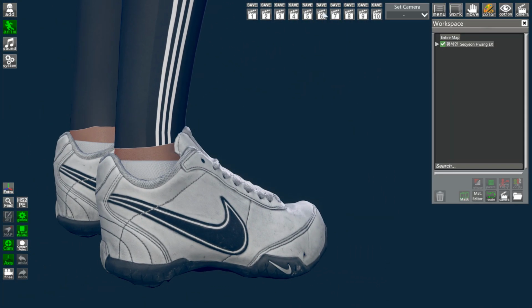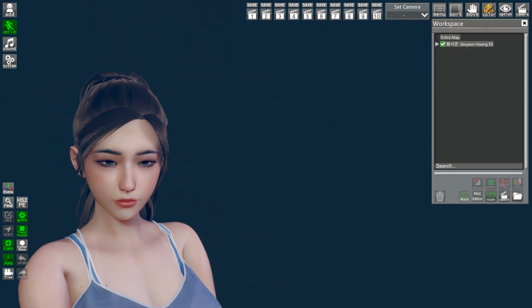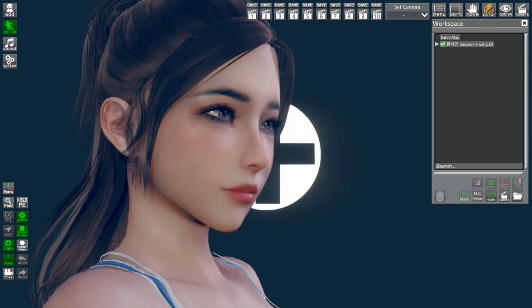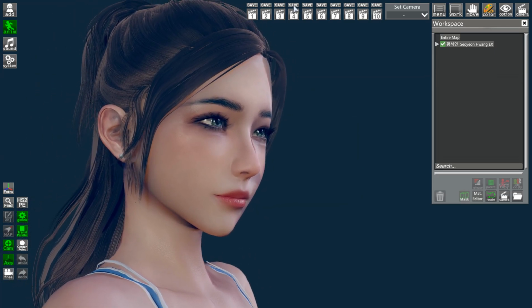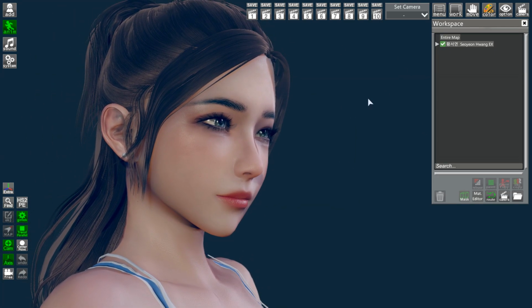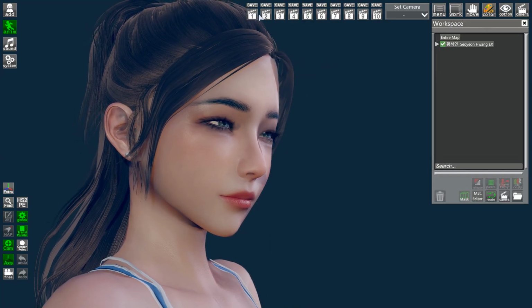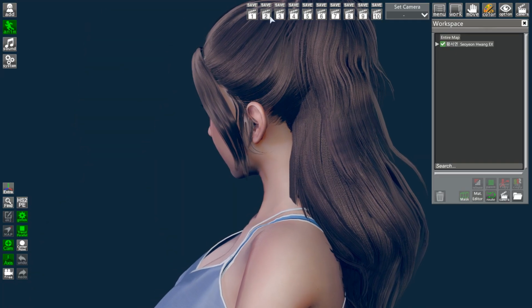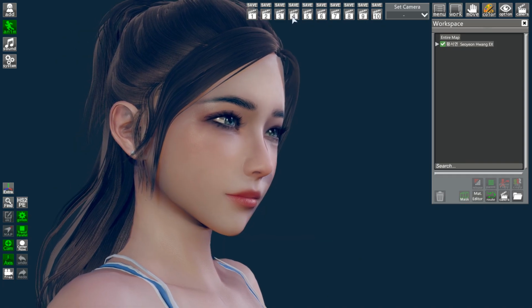Let's promote that. Save it to camera 3, save. Let's do one more shot for good luck. Camera 4, save. Now let's test out these camera sets by pressing all of them. This is camera 1, camera 2, camera 3, and camera 4.